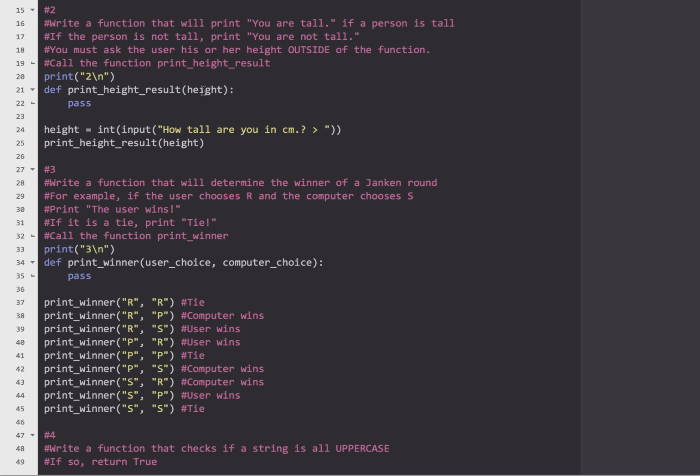We're going to be sending a value, which is the height. Pass is just a placeholder so the program doesn't have an error. There's no code yet. Here I've created a variable called height. I'm going to make it an int, and we're going to input from the keyboard. If you're on Python 2.7, this would be raw_input. Then I call the function with this height variable.